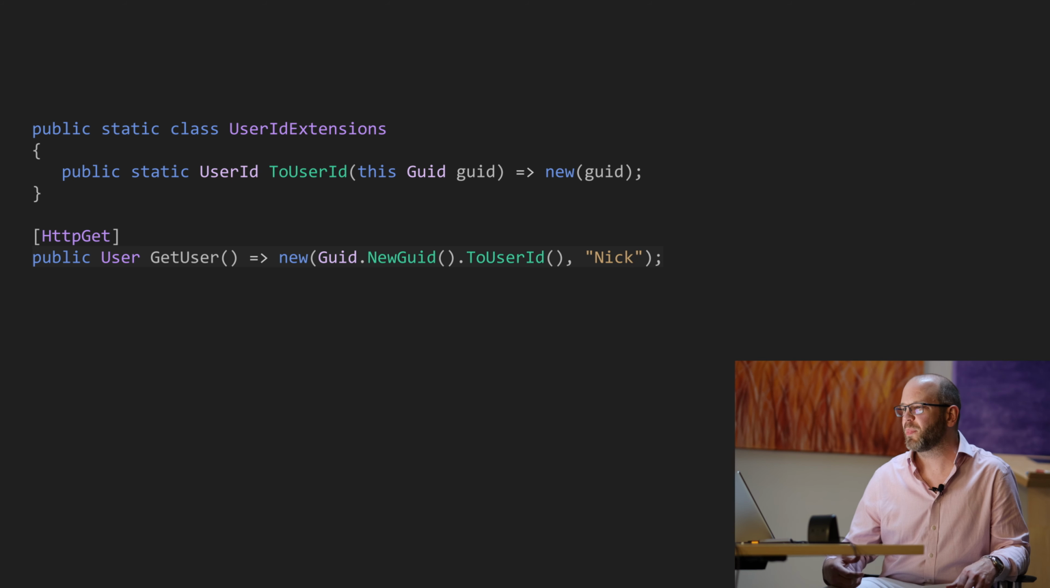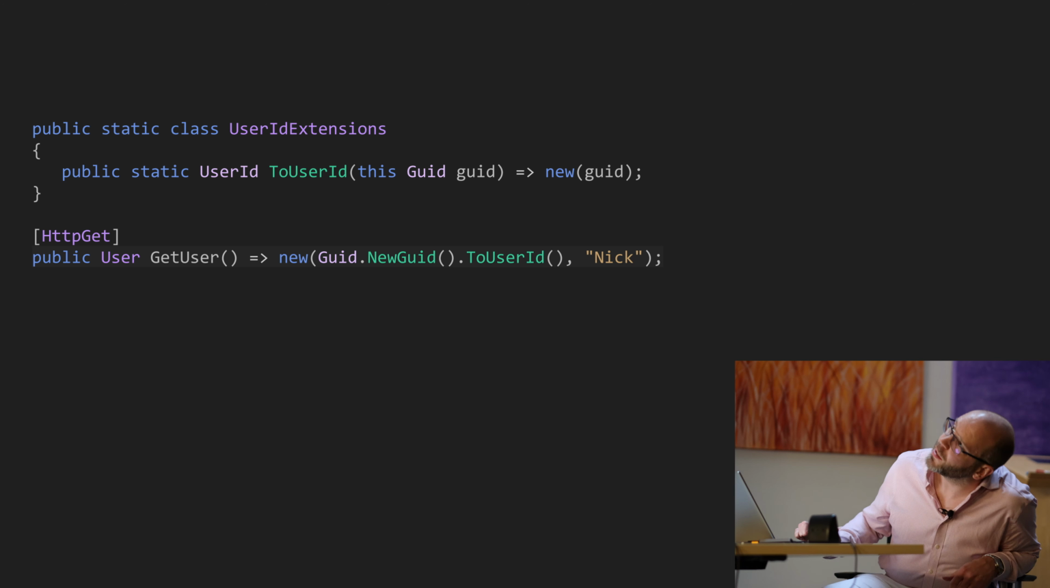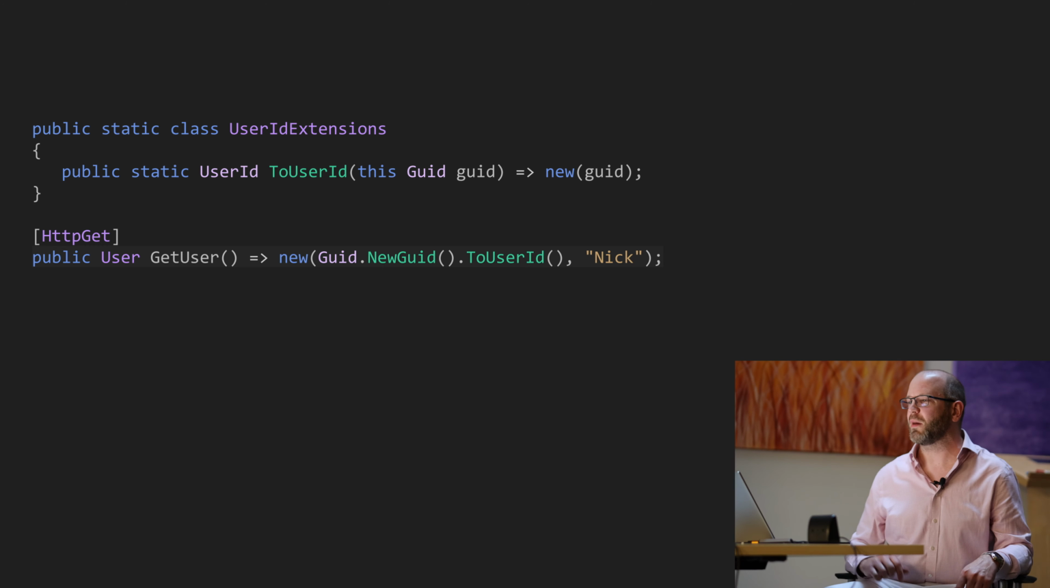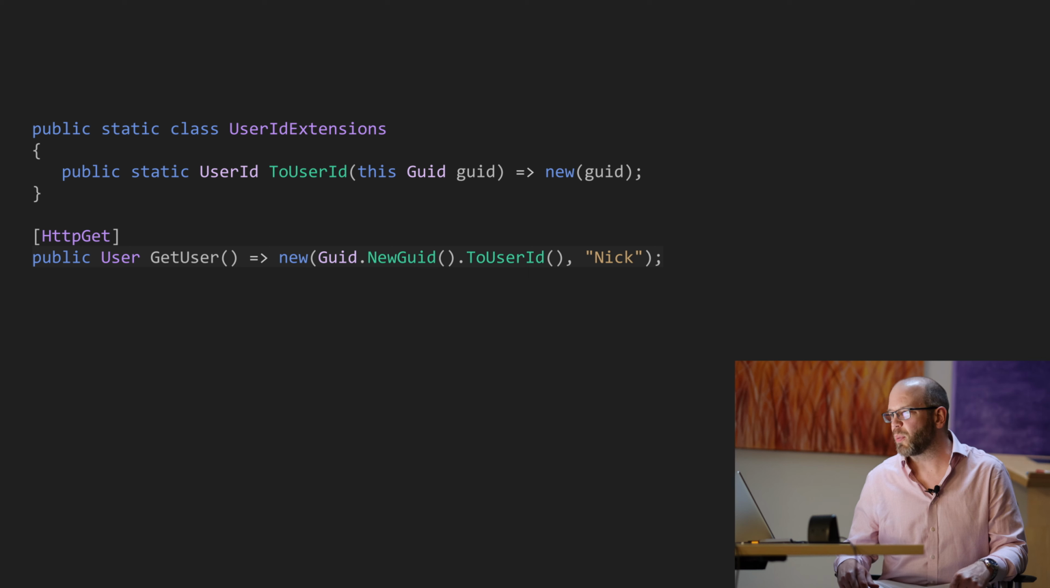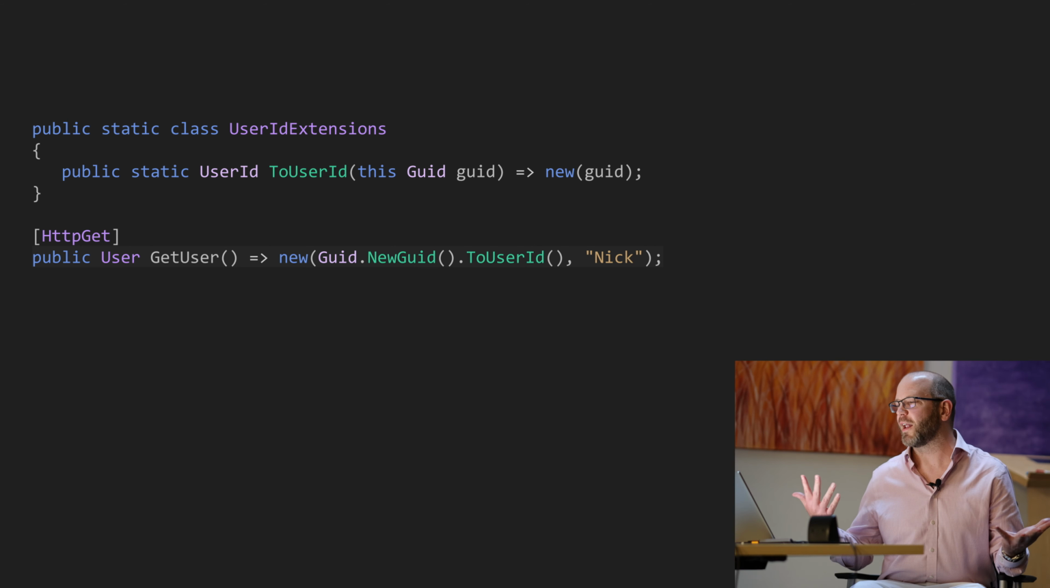I made life easier by adding an extension, and I put it into an API controller. Here's the API controller. I've skipped most of the controller out of it and just showed you the endpoint code. So it's pretty simple, and surely we're done.